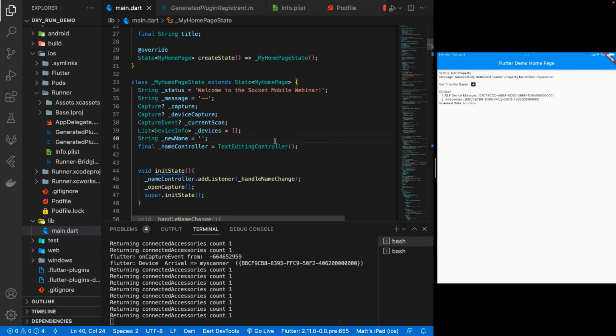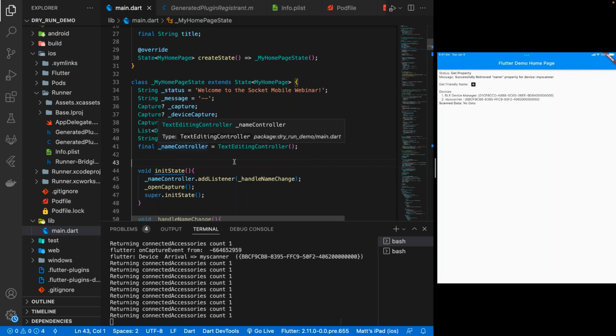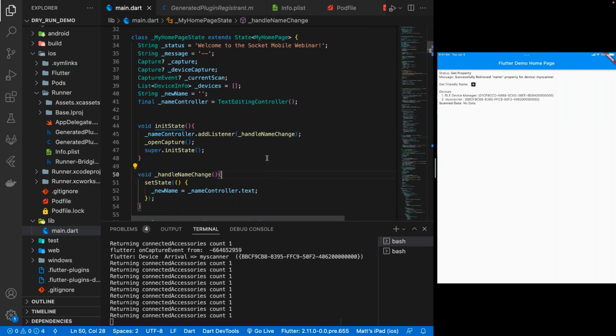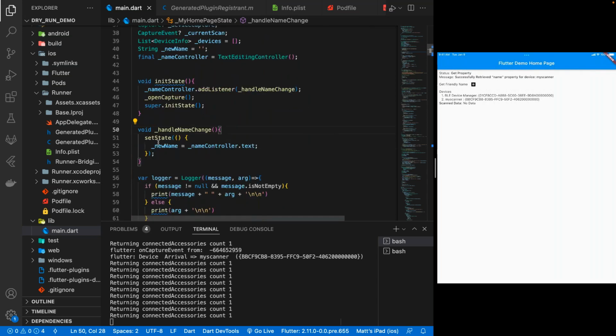Okay, so just to recap, we instantiated the text editing controller class, and I'll go back down to the widgets to show you where that's applied, but essentially this is going to allow us to add an event listener to the provided input text box. And that event listener is going to be handle name change, and essentially that's just going to update the state of new name, which we should be able to see in the UI as well.